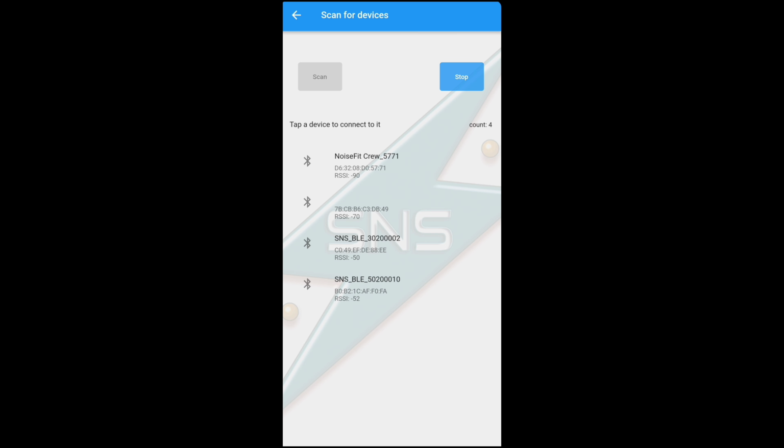Allow location for Wi-Fi connection and nearby share to search nearby devices. Activate Bluetooth on your mobile and initiate a scan to locate devices. Choose your DSmart device from the list, identified by a name starting with SNS BLO.